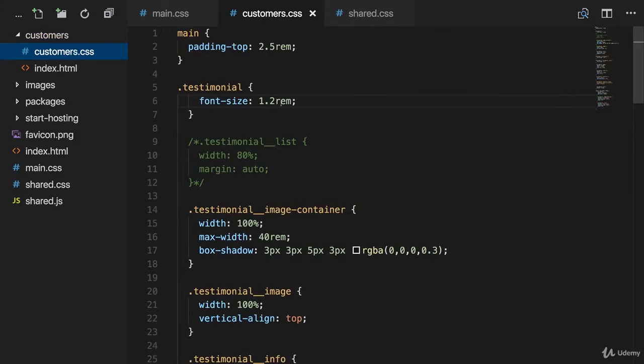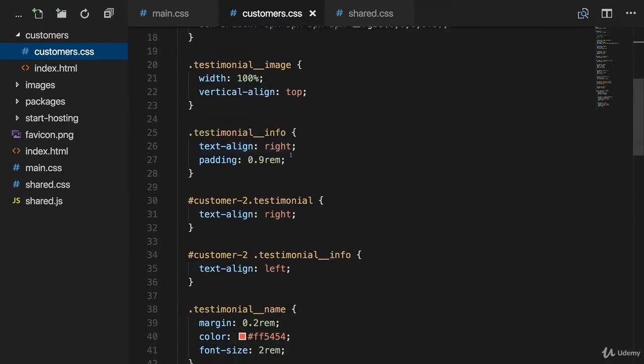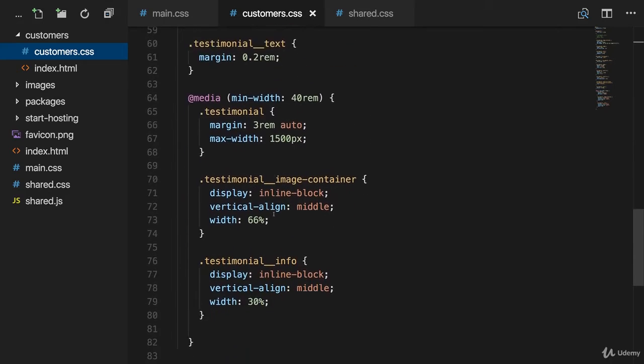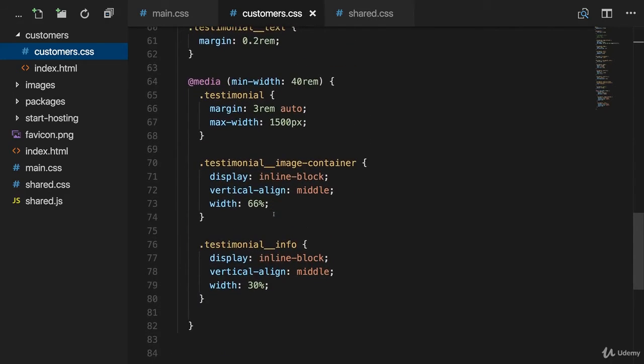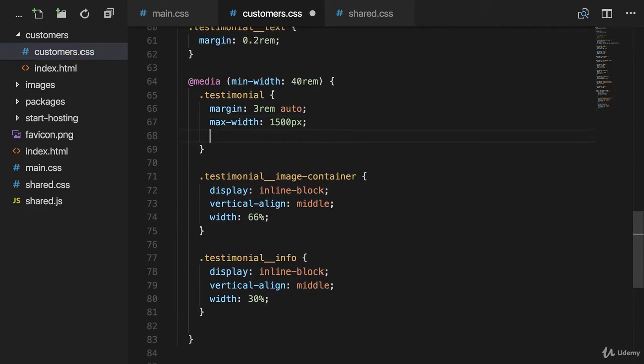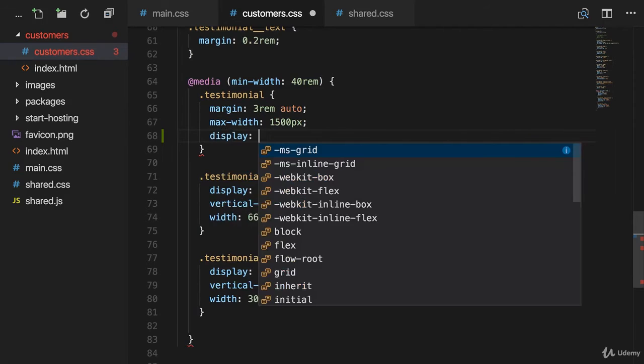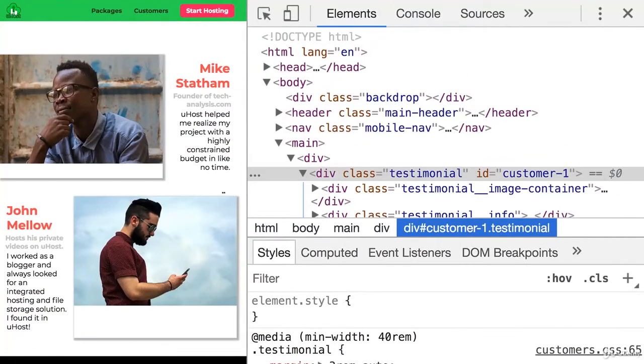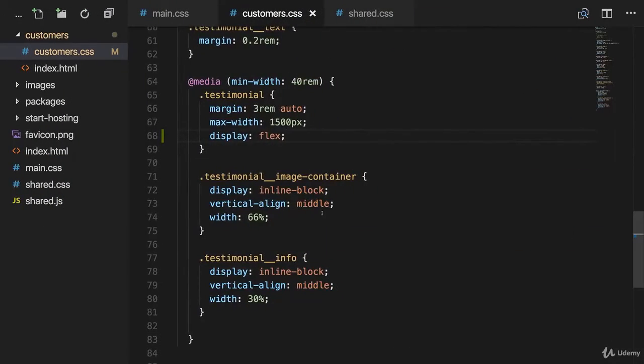And as I said, for the mobile view, there is nothing to change because we don't have display inline block or anything like that. So this is totally fine. We do have display inline block though down here in our media query. But if we now simply add display flex right here to our testimonial class, like that, let's reload the page. Doesn't look good yet, but we'll fix that in a few seconds.